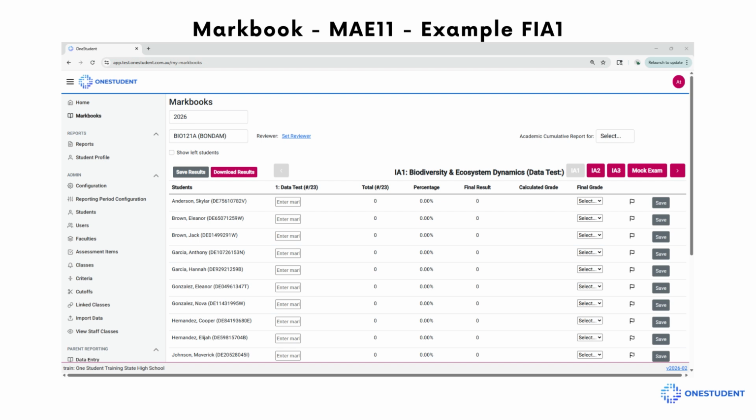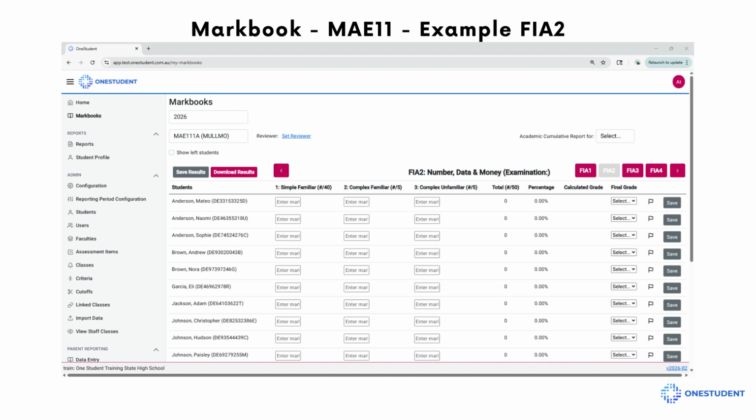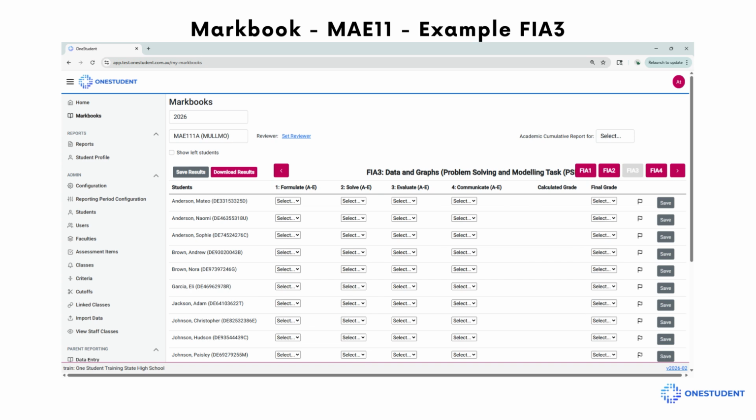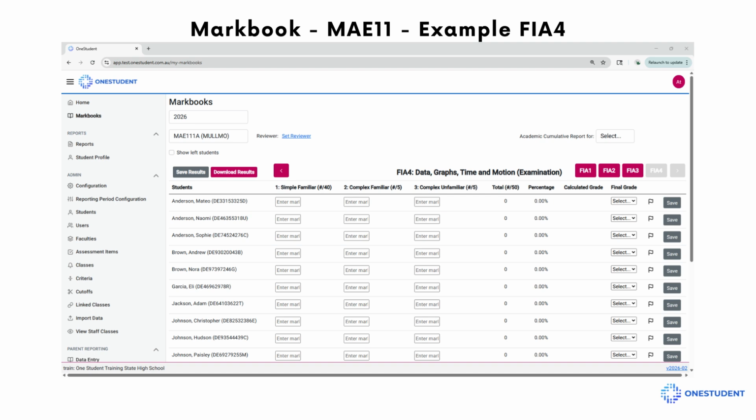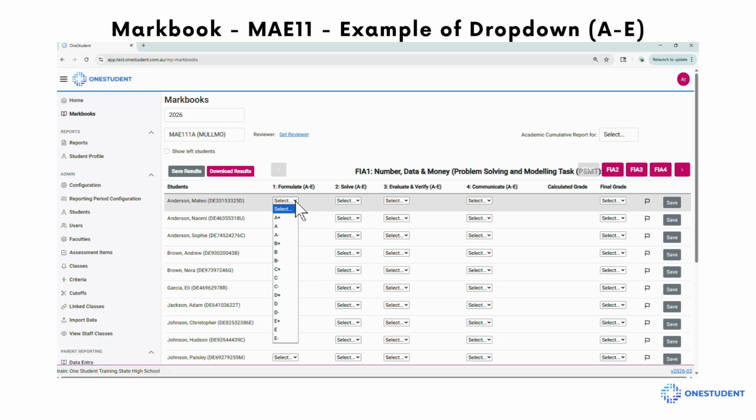We will now move into the MAY 11 Markbook. Again, we can see how the configured assessment items flow directly into the teacher Markbook. This creates a consistent experience for teachers, while still allowing faculties to configure assessment structures differently between subjects and year levels. Here we can see the A to E dropdown available within the Markbook. This grading option is controlled directly by the assessment item setup. This again demonstrates the flexibility available when configuring assessment items within Onestudent.